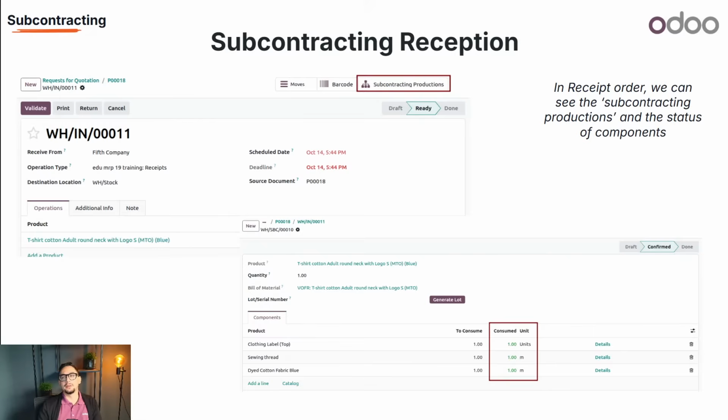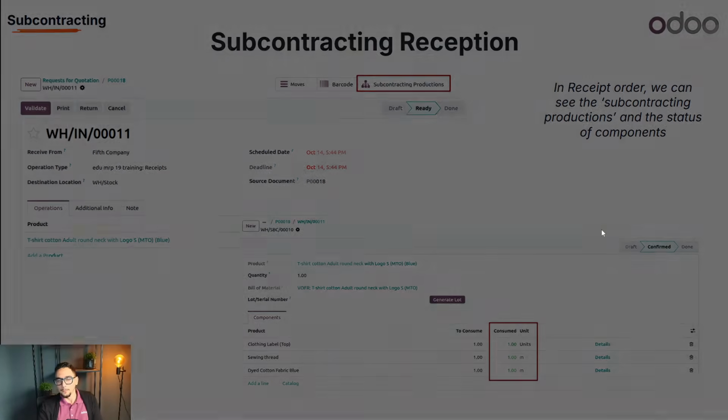Okay, and in the receipt order, we can also see the subcontracting productions and the status of the components. So let's say this subcontractor, I send them a clothing label, a sewing thread, and a dyed cotton fabric. So I can automatically see how much stock I have of this before I send it out, and once I send it out and I receive the semi-finished product, they will be counted as consumed.